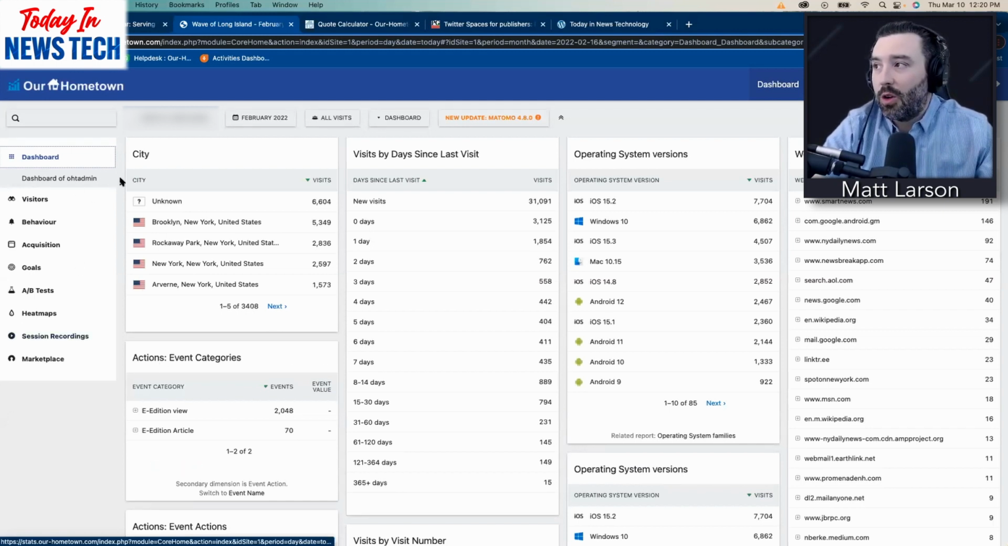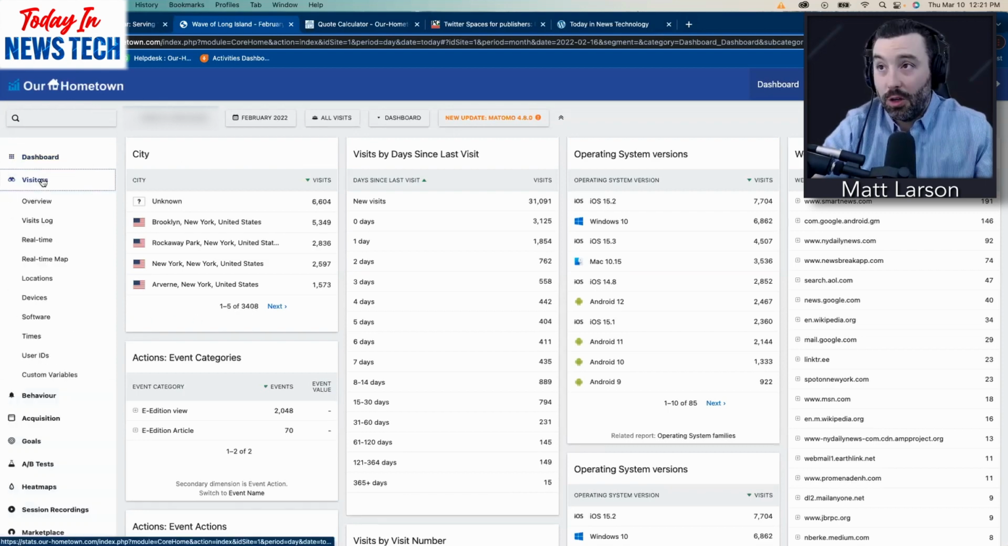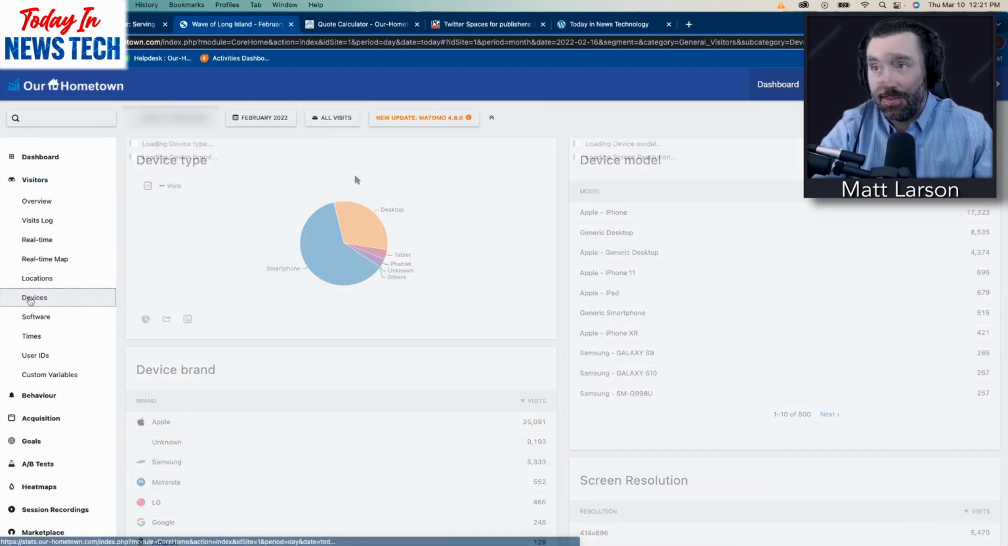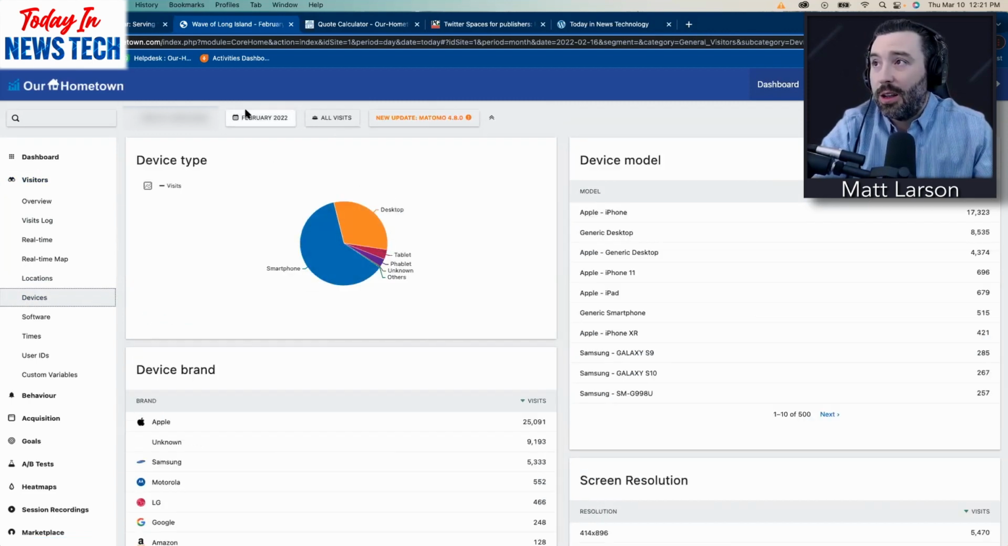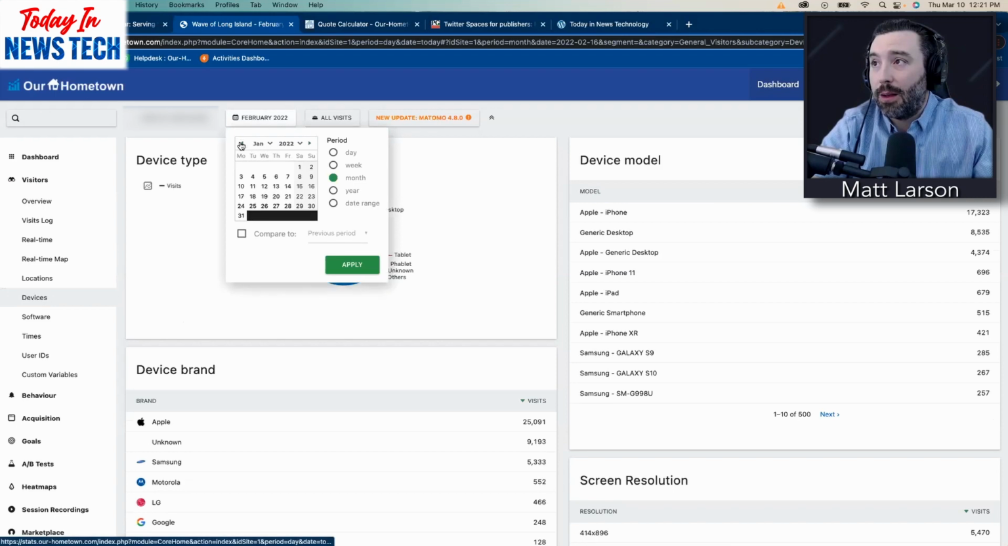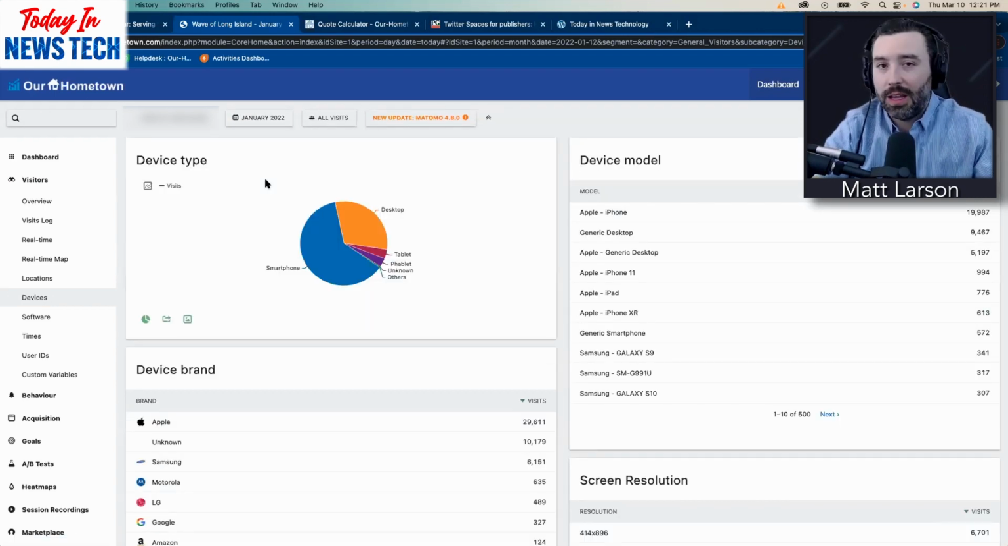And I just wanted to give a quick demo on how you can find out for yourself how much of your audience is coming from mobile. It's very easy. Once you log into stats.ourhometown.com, once you're on your dashboard page, go to Visitors, Devices. And that's going to give you a snapshot, whatever period you've selected. And I'm looking at a full month to get the average. You can look by day or by week.